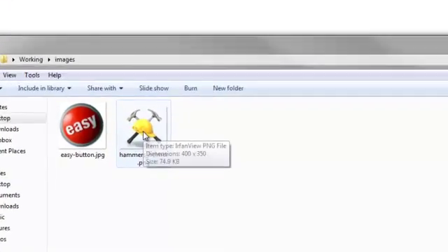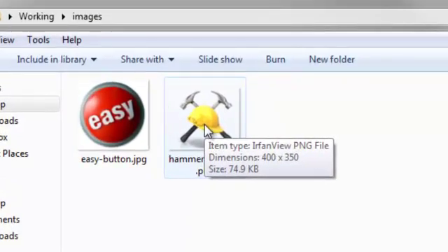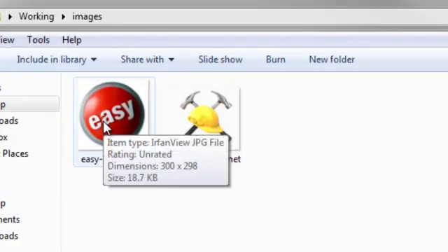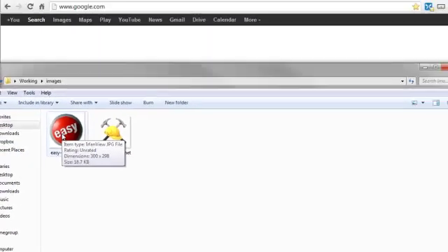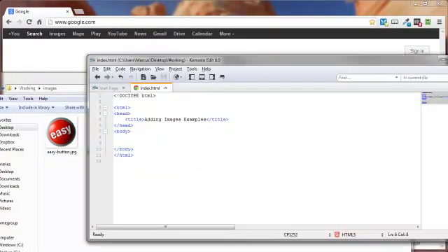Right, here we go. This one here, as I hover over, you can see it's 400 by 350, and the easy button image is 300 by 298. Couple of pretty good sized images. Now this is my editor, the Komodo editor, and what we need now is somewhere between the opening and closing body tag we need to use the image tag, and this is a single tag. In other words, there's not going to be an opening image tag and a closing image tag. It's all kind of wrapped into the same thing.